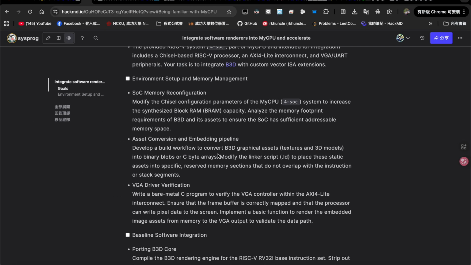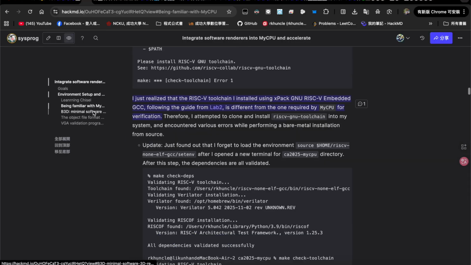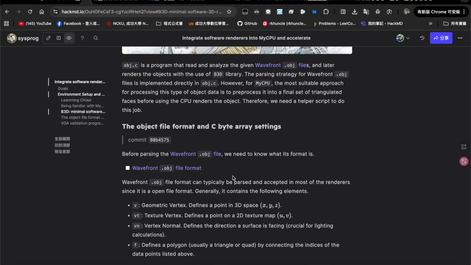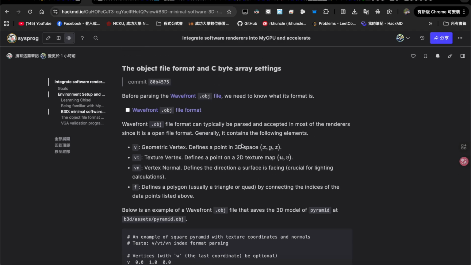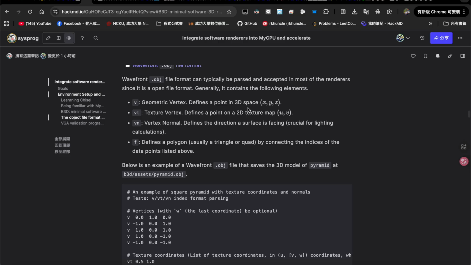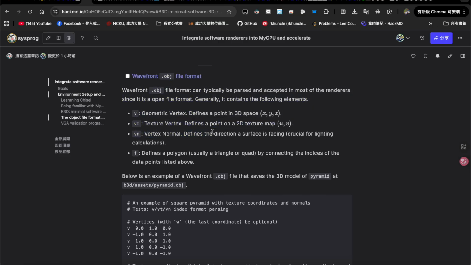So yeah, back in the project notes. For the first part of implementing the project, I first did the object file format and the C byte settings of it. So what is the Wavefront .obj file format? It is an open file format that is typically accepted by most software renderers, and generally it contains the following elements.